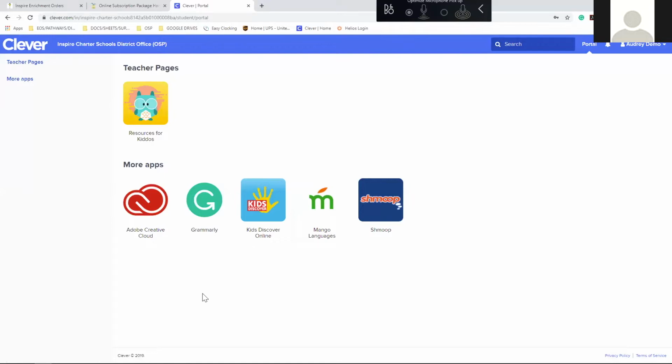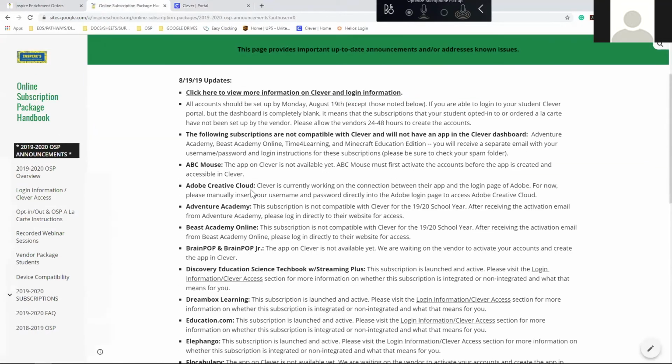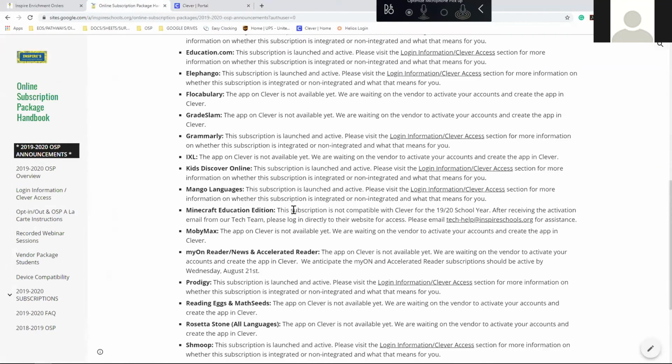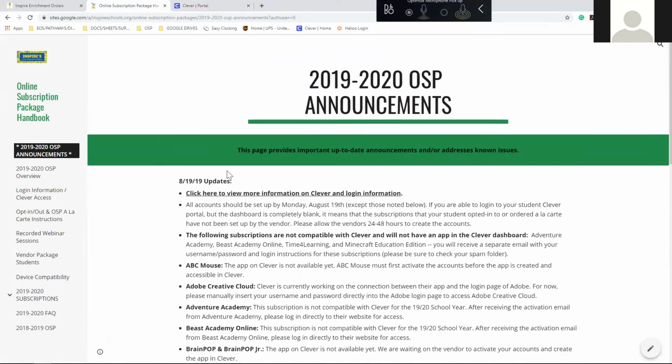Now, one thing that I know is on the update: Adobe Cloud. Clever is working on the connection between Adobe Creative Cloud and their app right here. If you click this, it's going to take you to a few different pages. But again, please stay up to date on the OSP handbook. It's super helpful. The announcements are going to be specific to each subscription, and it's going to be a minute-to-minute update here. So please stay up to date with the OSP handbook.